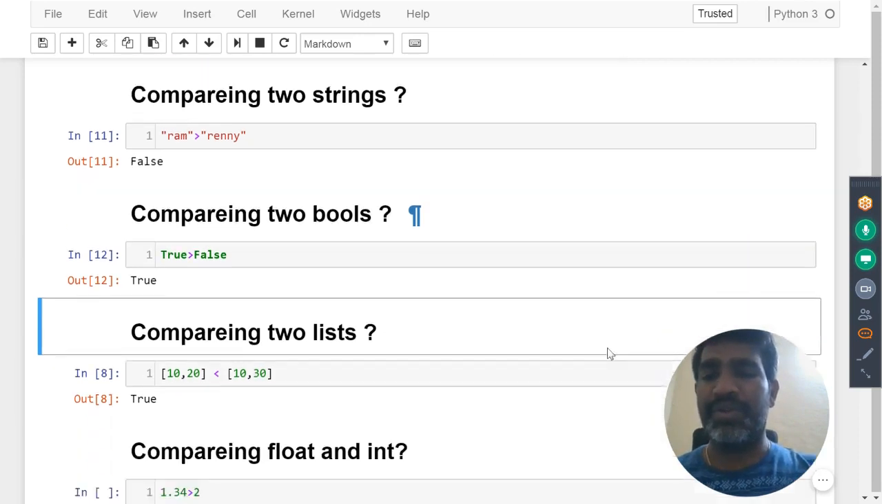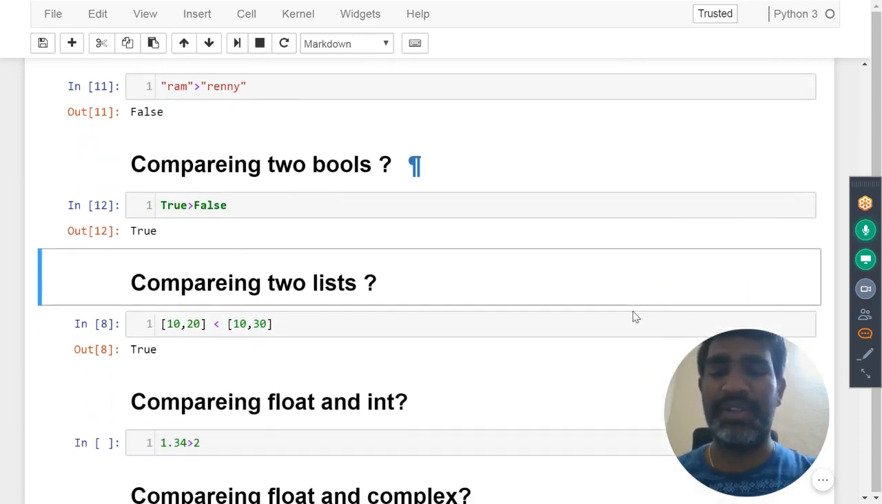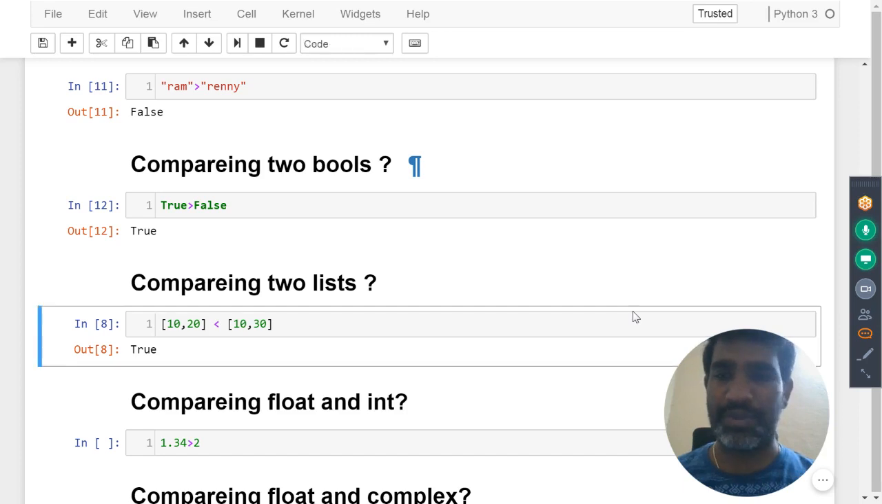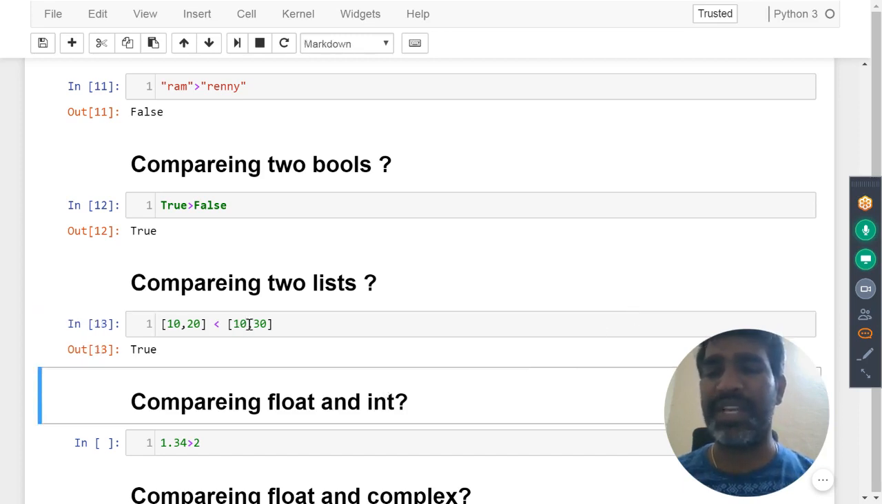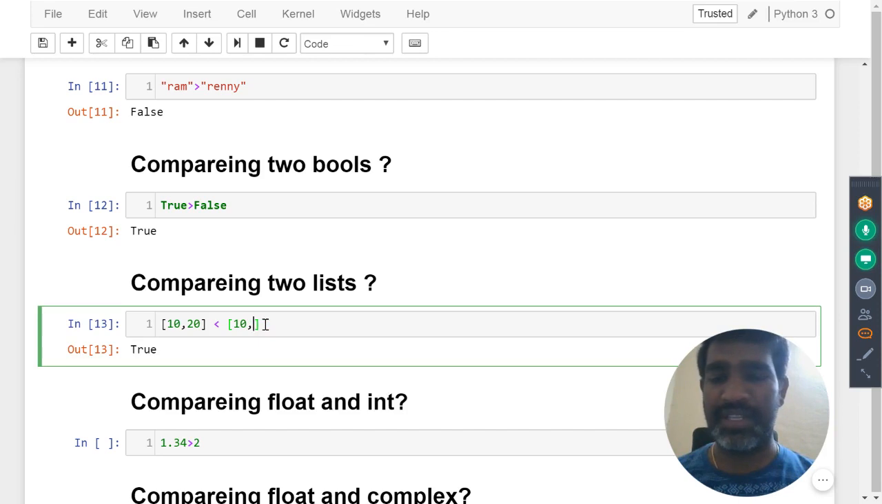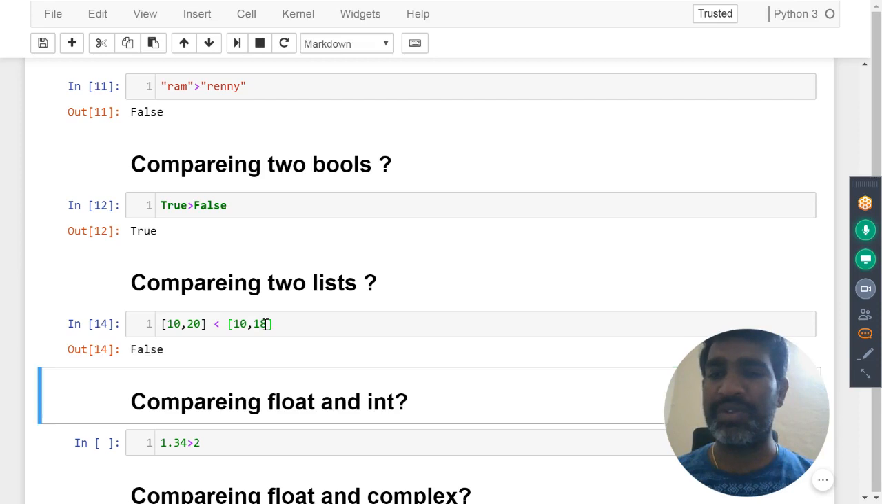Now, comparing two lists. I have 10 in the first position, or index 0 position, of the first list and second list, that has no issues. In index position 1 of the first list and second list, if I am comparing 20 less than 30, which is true, it's saying true. What happens if I change the 30 to, let us say, 18? Now what is it going to say? False. So we are able to compare two lists.